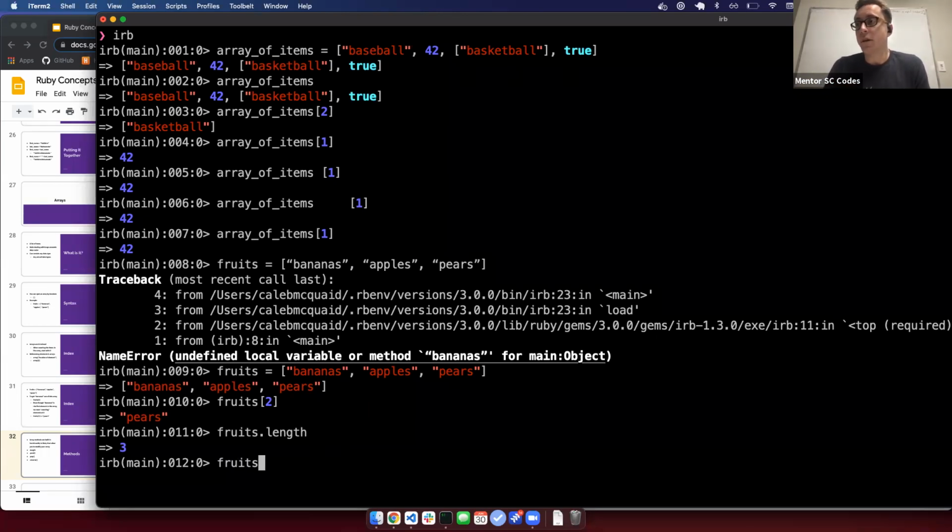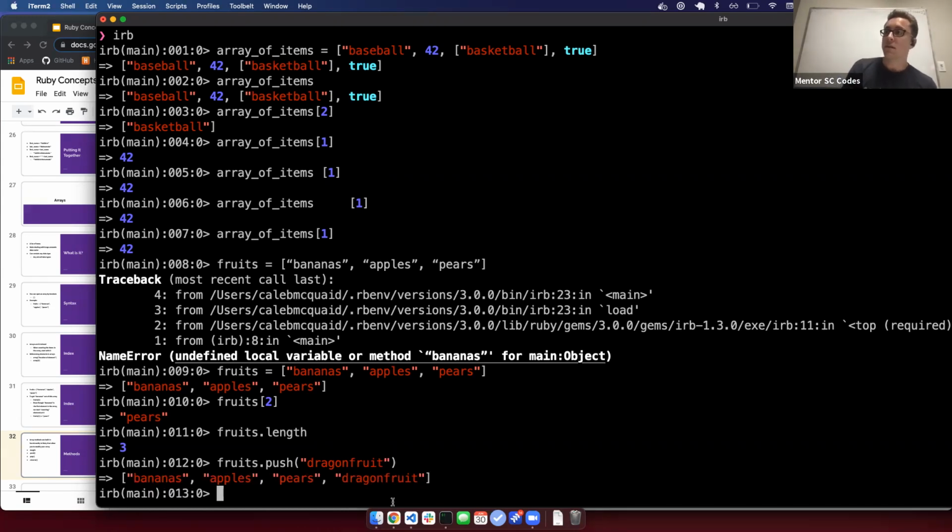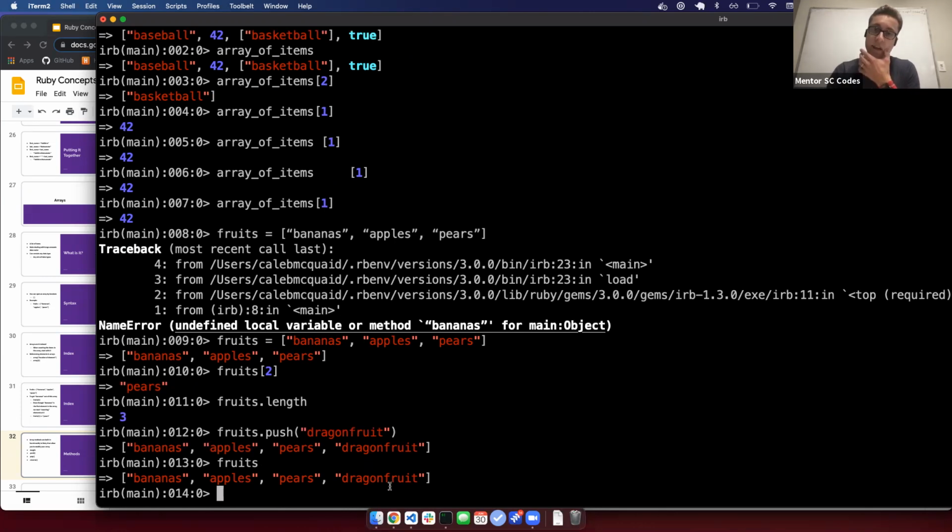Let's add another fruit onto the end of this array. So I'm going to say dot push, and then dot push requires that I have parentheses here. And inside of these parentheses is where I'm going to put the element that I'm going to add to this array. We've been dealing with dragons and fruit tonight, so dragon fruit sounds like the perfect thing to add on there. And as you can see, it put it right on the back end of this array. So now if I call fruits again, it has added that to my array.